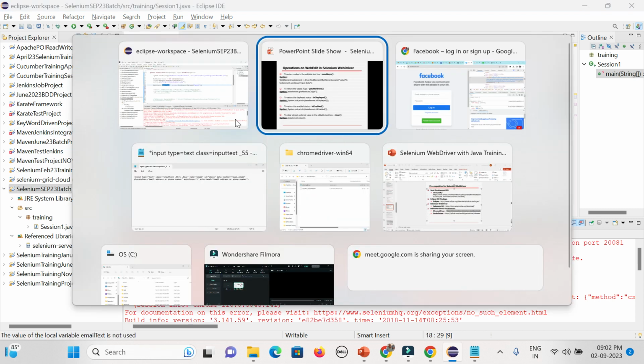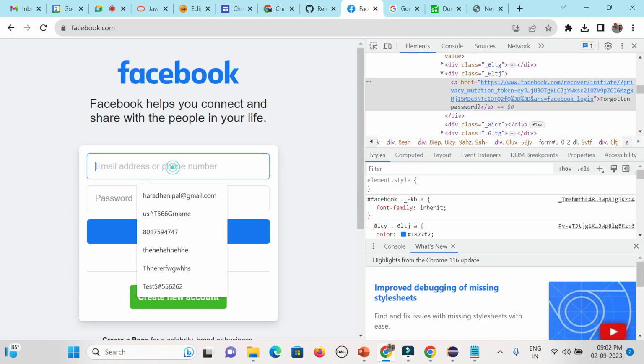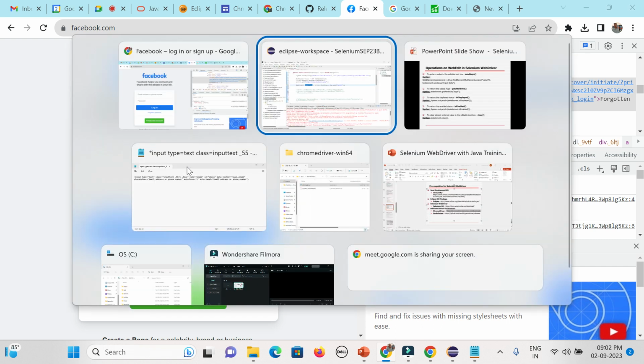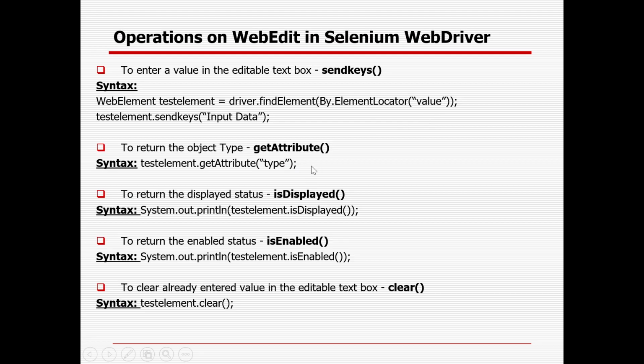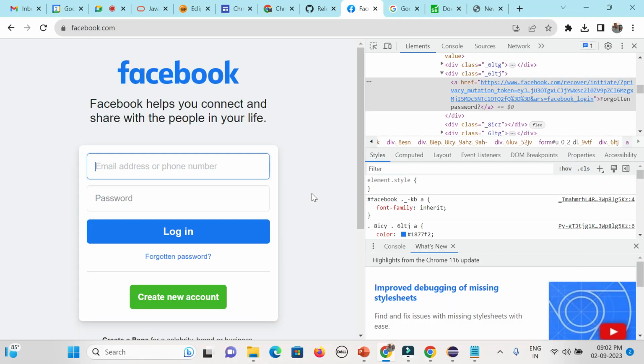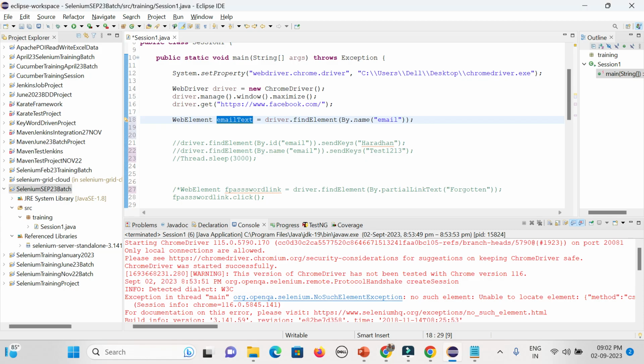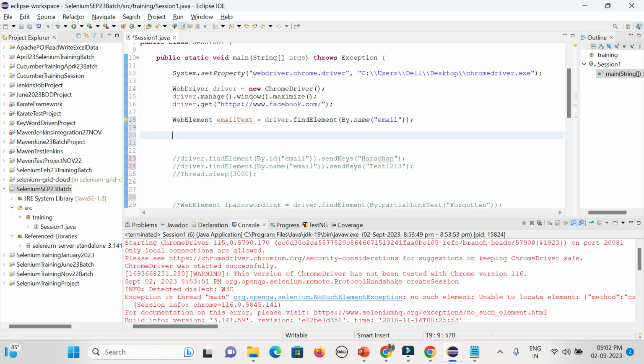Now what operations can I do for the WebEdit field? I can first check whether it's enabled or not, displayed or not. I can enter the value, and I can also check the attribute. I can clear the value after it is entered. So let's check whether it's enabled or displayed, because in real time also you need to check that. In UI automation, you need to check first whether it's enabled or not. It will give me true or false. So this is my text field.